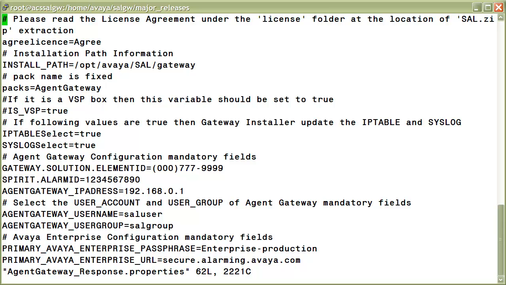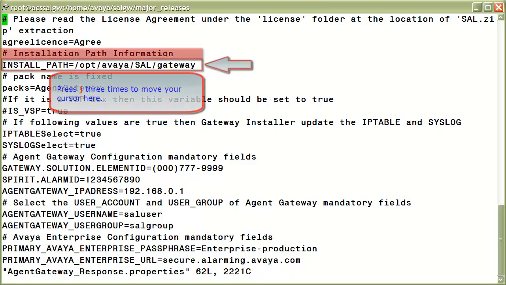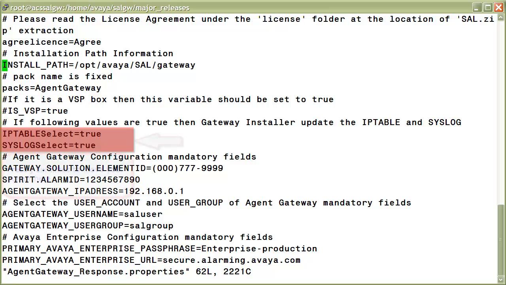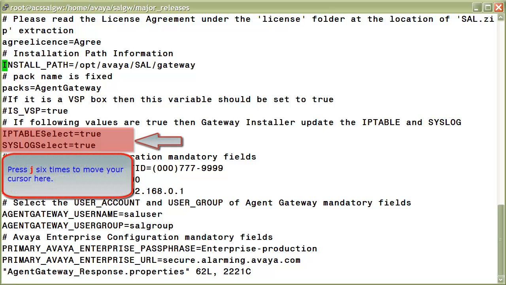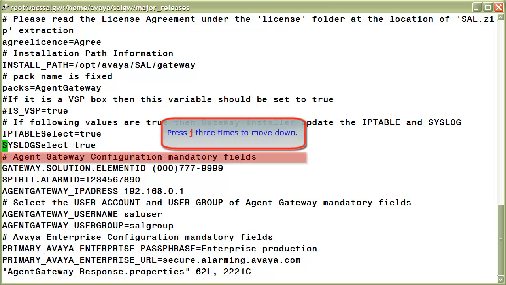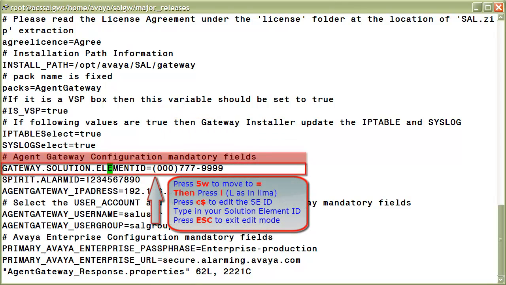The mandatory sections for a new installation are as follows. Under Installation Path Information, this will be the installation directory of your SAL Gateway. It is recommended that you leave this path at default unless you've installed or would like to install your SAL Gateway in a different directory. IP Tables Select and Syslog Select, these two parameters must be set to true to allow the installer to make changes required for proper gateway operation. Agent Gateway Configuration Mandatory fields for the parameter gateway.solution.elementid. This value serves as a unique identifier for your SAL gateway.